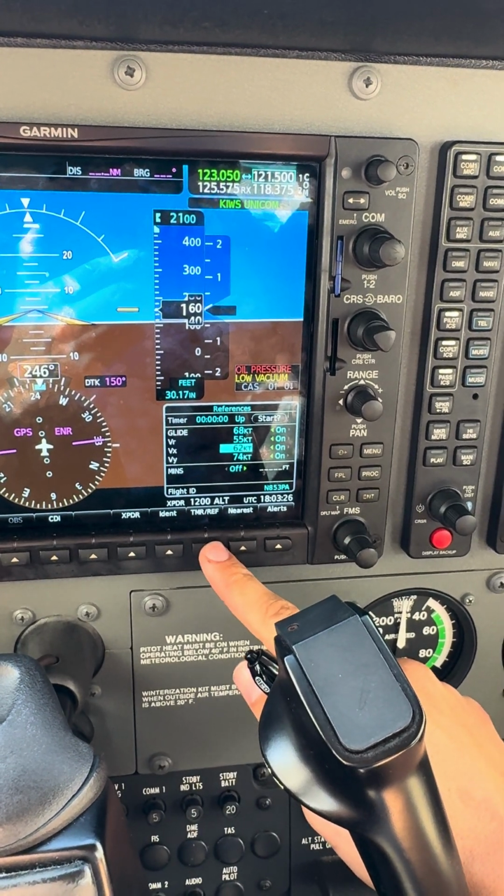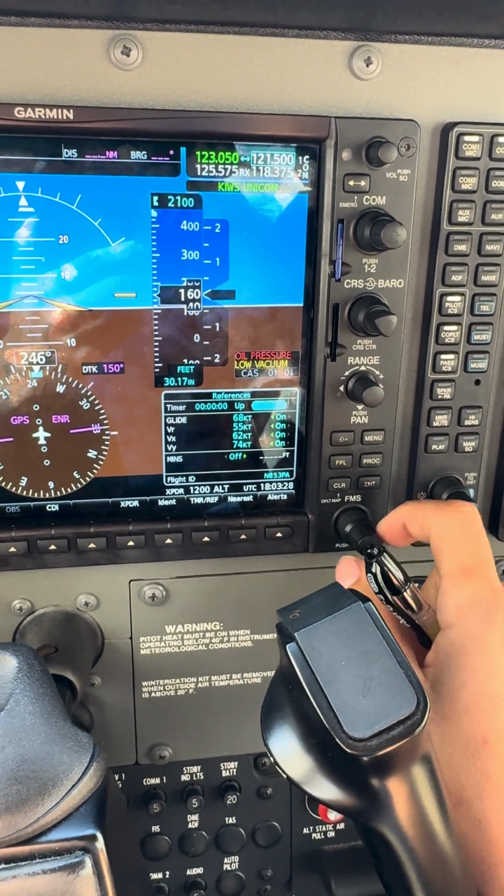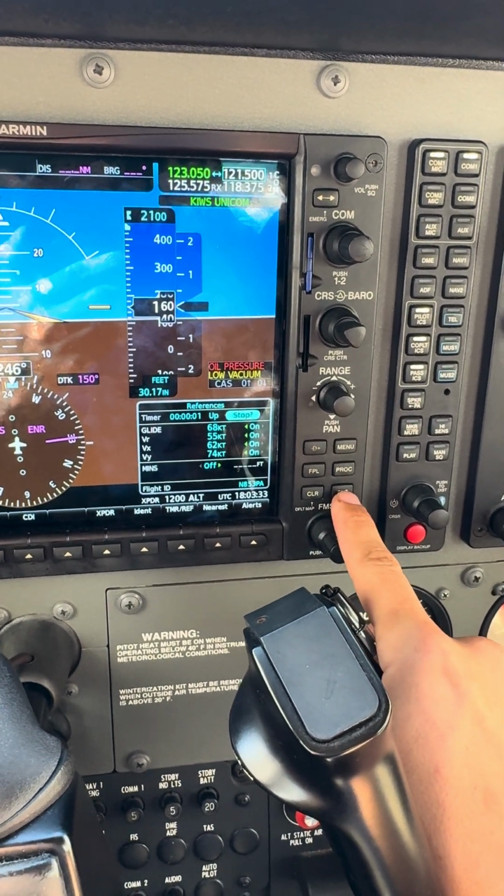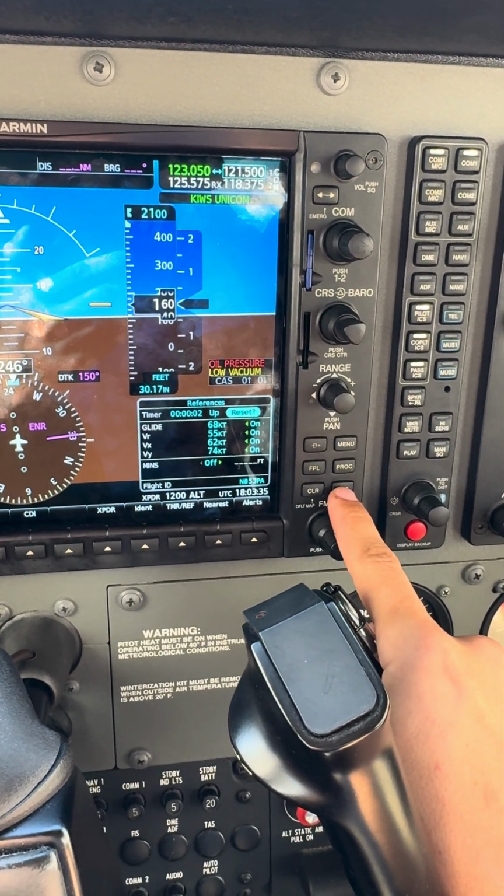Okay, again, this is your timer button. If you ever need it, you simply hit the timer button and you can hit enter to start your timer.